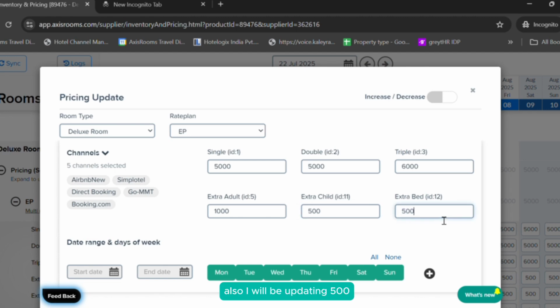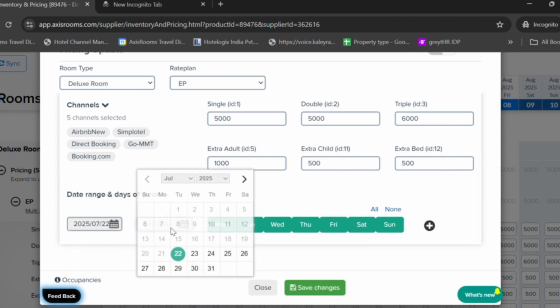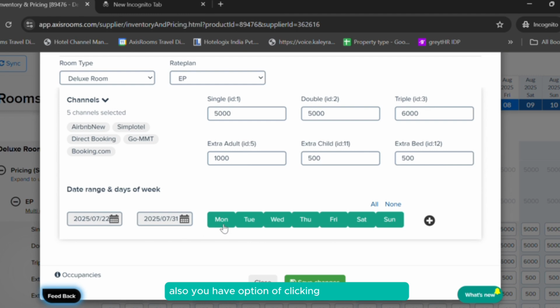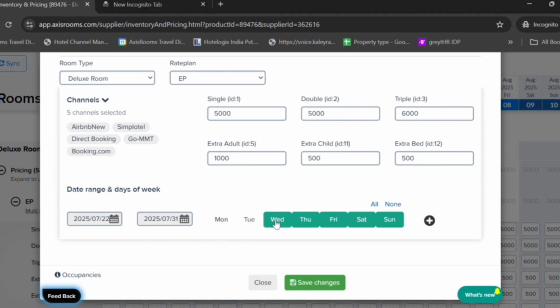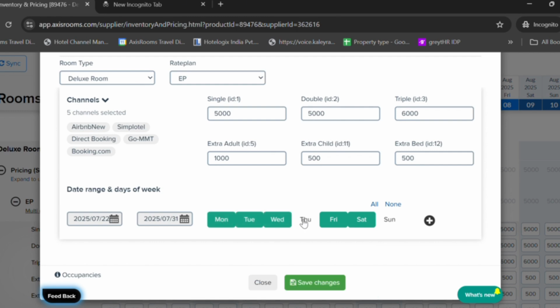Also, I will be updating 500. Once you update all this information, just pick a start date and end date. Here also you have the option of selecting the days of the week. In case you wish to update this pricing only on the weekends, deselect all the other days and update it. If not, just select all the days of the week.